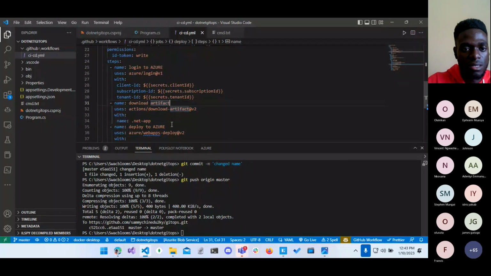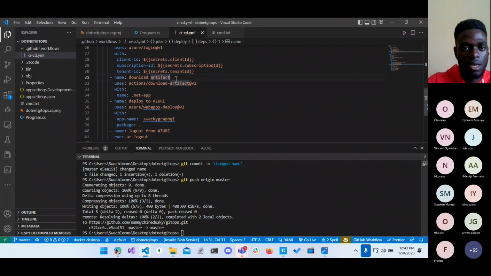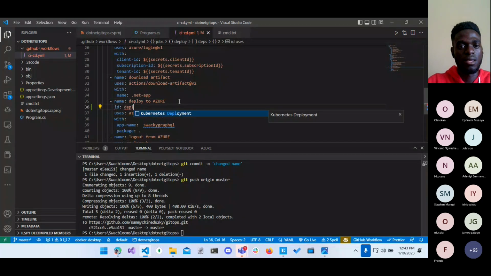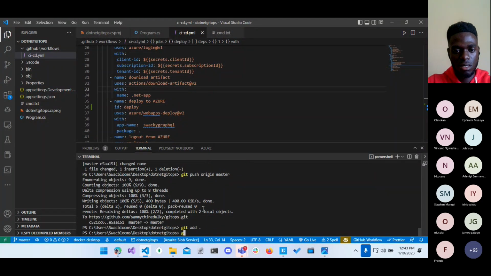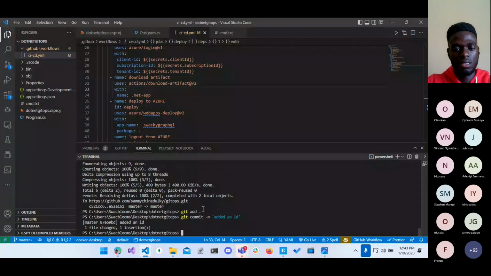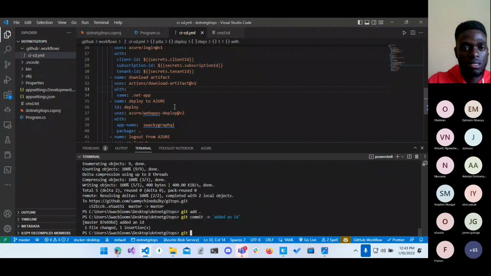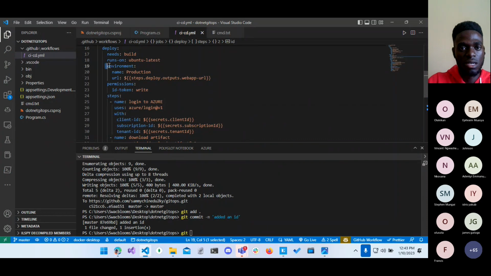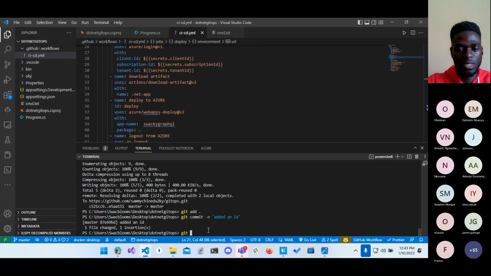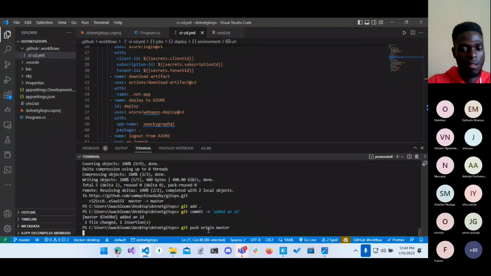So I'll do that by adding an ID here. I'll call it deploy. So I'll just commit this, added an ID. So this ID in this step is what will be used here in this environment. This is what generates the URL to the resource. So now I'll just push it. Git push origin master.